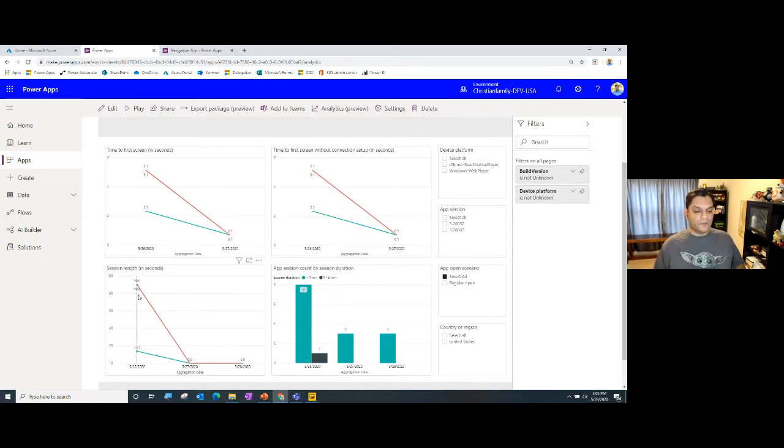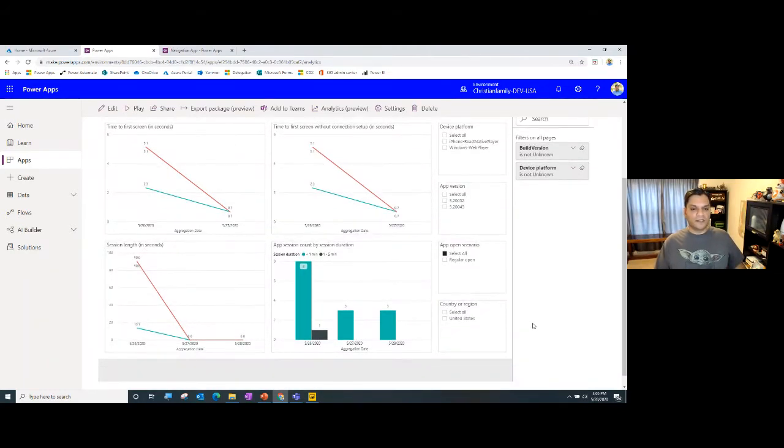Session length, like how long was that app actually being used? It's already showing me that. Then the app sessions count by duration, like for a time somebody opened up the app, how long was that app being used? So you can see all of that in minutes over there. You can see that in seconds. And again, you can slice it based on the geolocations and the devices.